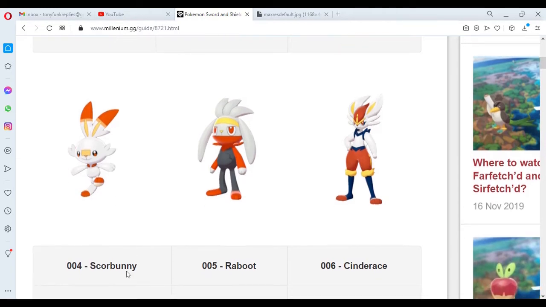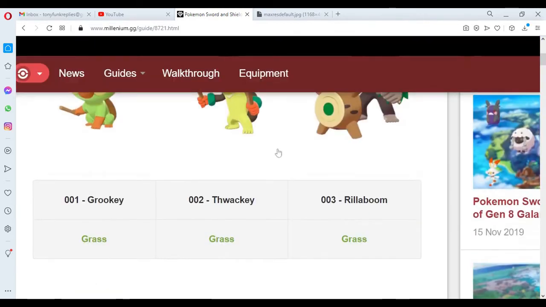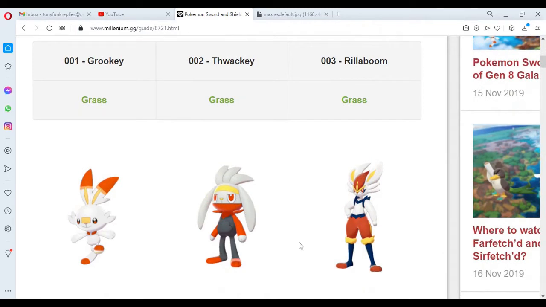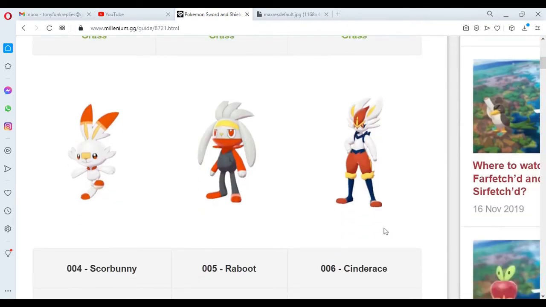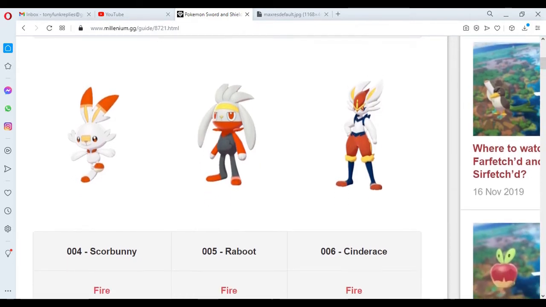So, Scorbunny. Okay, so we have a bunny. Turns into a rabbit. Cute bunny, by the way. Rabbit. All right. Still cute. And then he turns into Cinderace. So, okay. So I'm assuming this is the grass starter. This guy's the fire starter. All right. And here he looks like Lucario, like a Lucario ripoff. I know of Lucario because I've seen some of the Pokemon movies and he's in Smash Bros. So anyway.